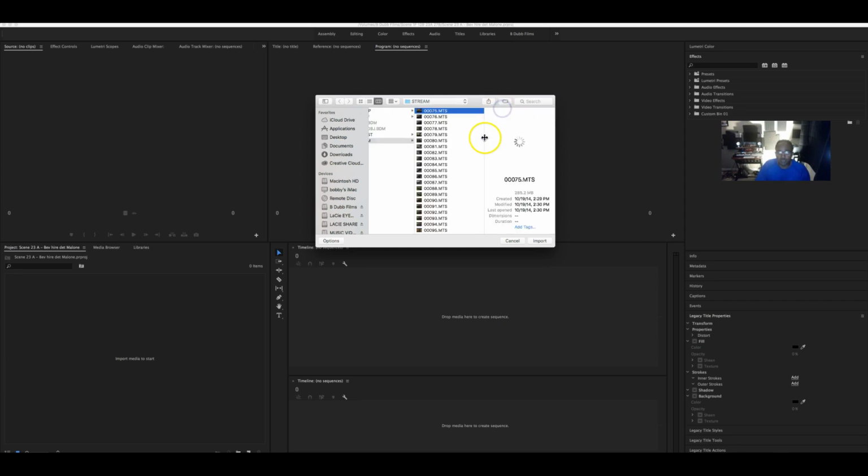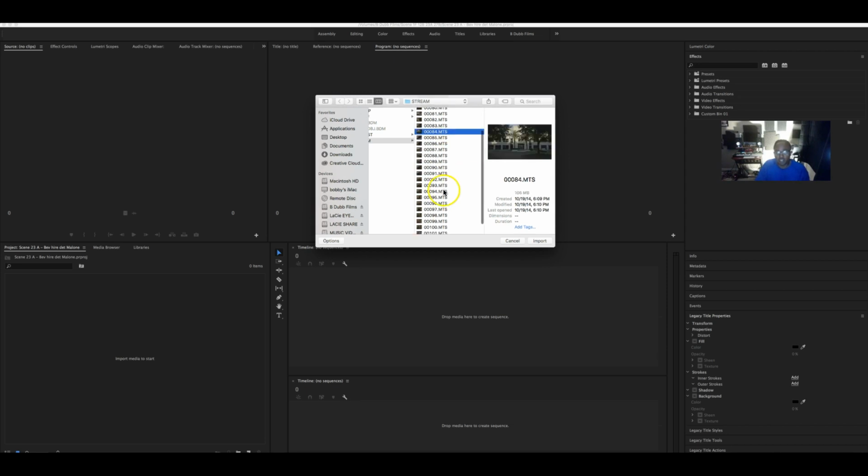So let me see which files I need here. I know those I don't need. I know those I don't need. Those I don't need. I think that's where it starts. So from 84 I need, from this one, 84, probably all the way to 100. Yep, I need those. 84 and 100.